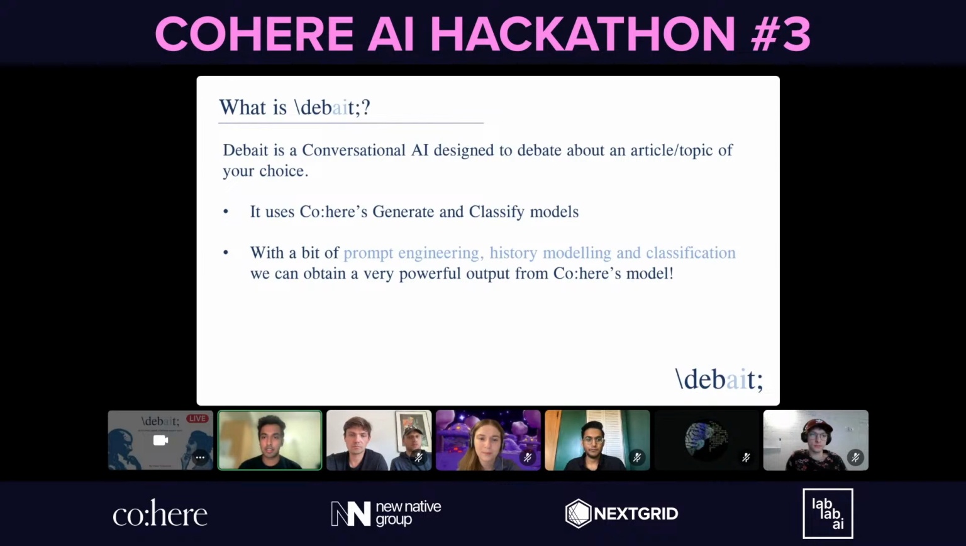So what is Debate? As I mentioned, Debate is a conversational AI where the user and the AI system have a kind of turn-based conversation based on an article. This article can be anything, so that is also an input to the system. It can be of any topic that the user prefers. But there's a little bit more than just the conversation as well. I use Cohere's generate model to generate the response, but I also used the classify model to classify the tone of the response that was generated. So you would understand whether the AI is agreeing, disagreeing, and there are some other classes that I'll go through later on.